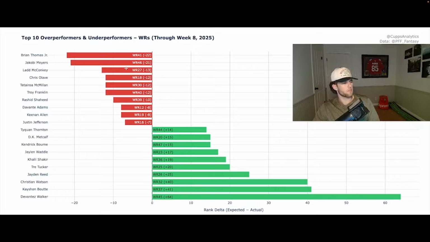And then in terms of wide receiver overperformers, I think my biggest sells from this list would probably be DK Metcalf, who's currently the wide receiver 20, expected as the wide receiver 35, along with Jalen Waddle, who is currently wide receiver 23, expected to be wide receiver 40, and Kayshon Boutte, who is currently wide receiver 37 in fantasy points per game, but expected to be wide receiver 78. So he is the second biggest overperformer among all wide receivers.